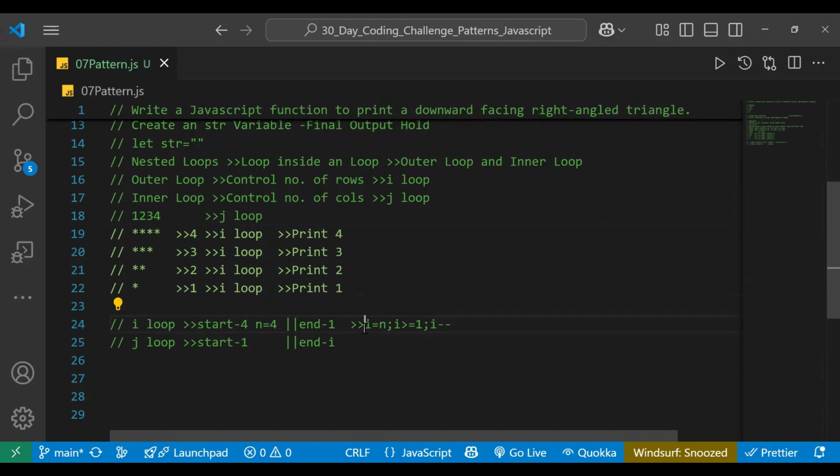So we are going to use here what? I is equal to n. I should be greater than or equal to 1 and I minus minus, okay? Now for our J loop, what will it be? It will be J is equal to 1, J is less than or equal to I, okay? And this will be what? J plus plus. So this is what is going to happen. This is how we are going to write our loop conditionally, okay?